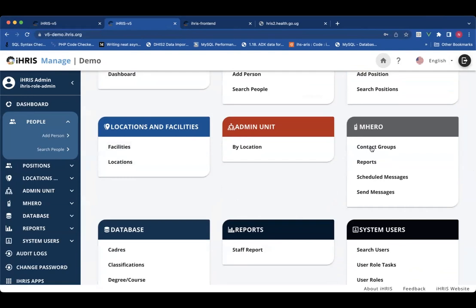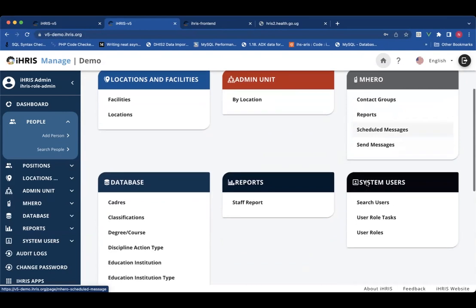You talked about mHero, where you're able to create contact groups and contact these health workers through messaging. Right now we're able to connect through Rapid Pro. If you've heard of Rapid Pro, Twilio, we've also added the capability to send messages through WhatsApp, and we can do different things whereby you're able to contact the health workers in the system.